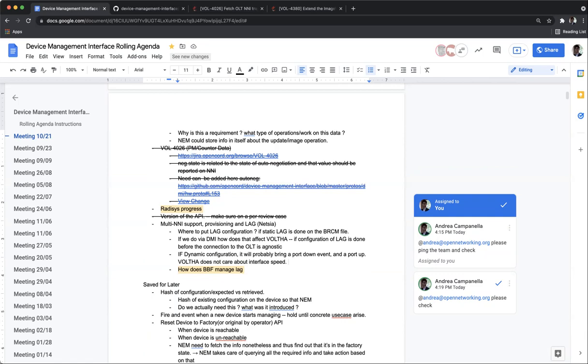Yes, but to me, multiple NNIs is different from lag, because with multiple NNIs I can still have multiple NNI ports, and underneath each of them is a lag member or a single port. I don't need to particularly care. I agree that multi-NNI needs to be there, and we can implement this in Volta, and Volta can have support for multi-NNI, and we should have it. But whether that NNI is a lag or not, we can probably avoid this.